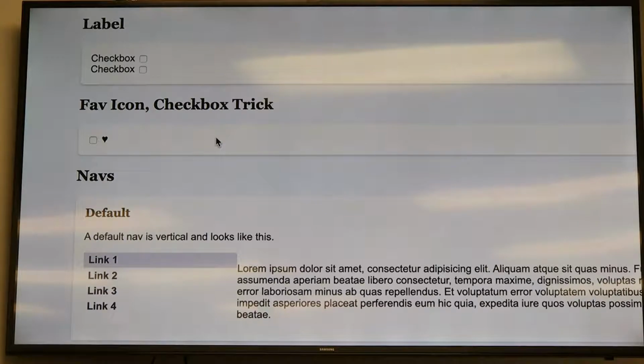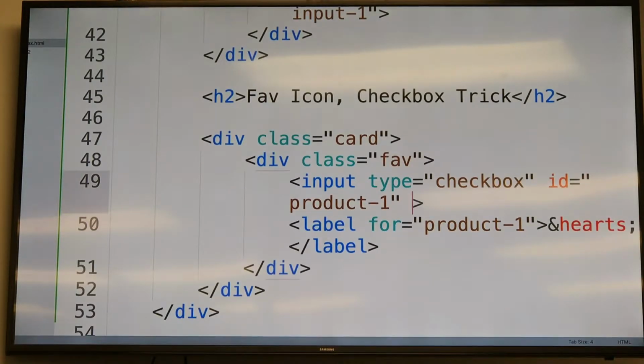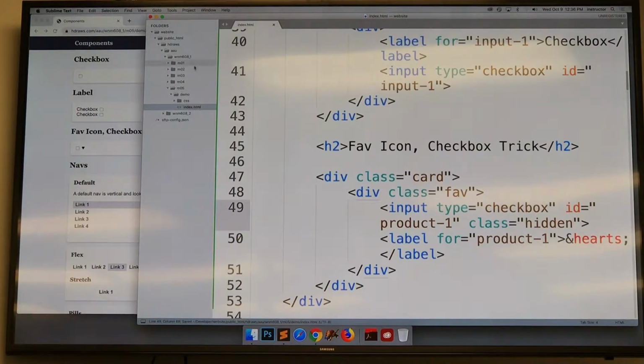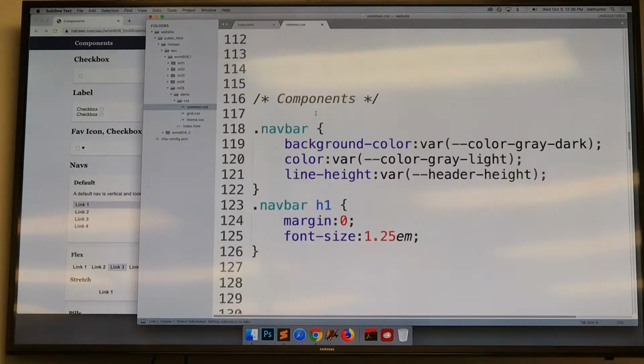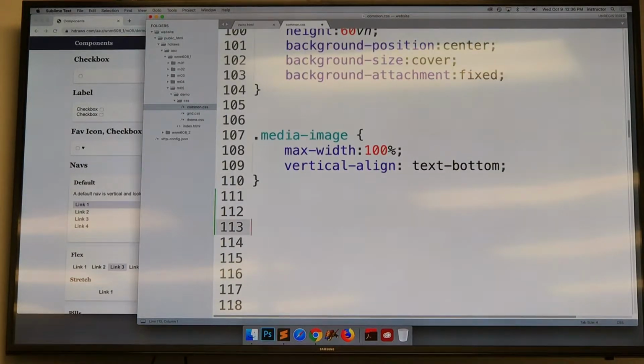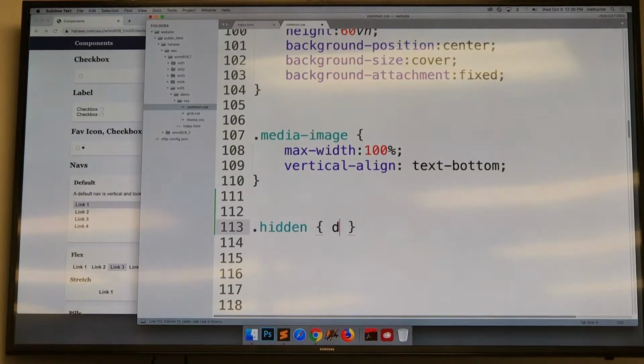So, now we have this. What I'm then going to do is I'm going to say that my checkbox has a class of hidden. Hidden is a great class we can add into our CSS. Let's go into our common.css. Let's go into our small classes, and let's just add a hidden. And hidden is really easy. It's just going to say display none. Boop. Hidden has a display of none. It's a really simple one-off class that we can use.